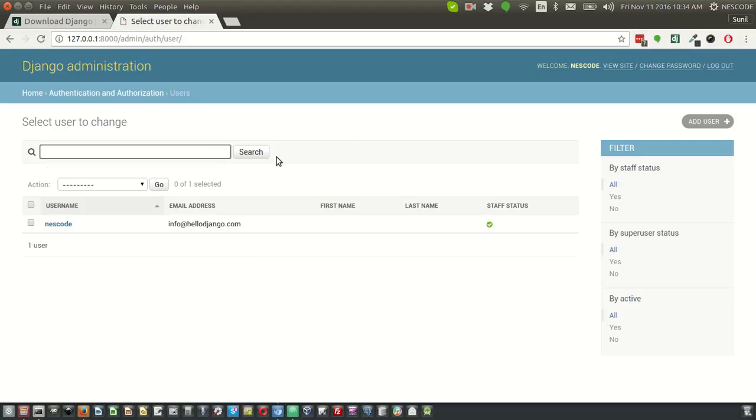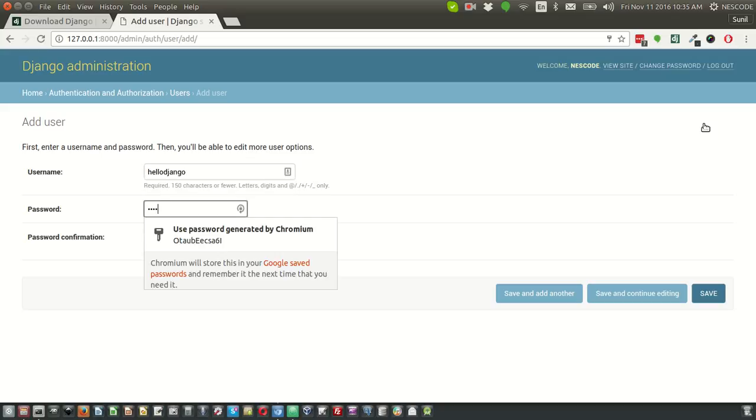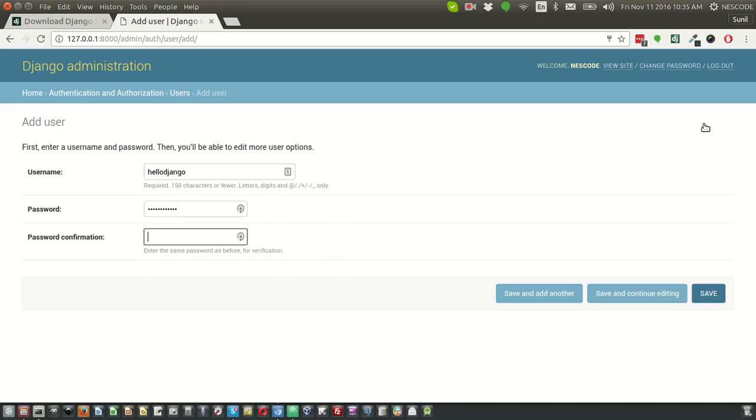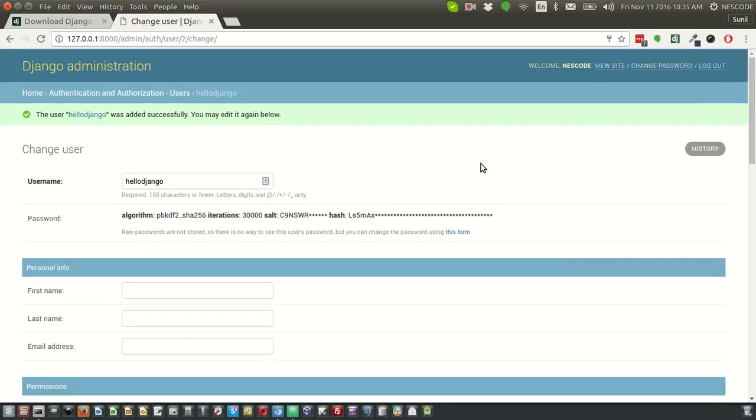We have created a superuser from the terminal. Instead of creating a superuser from the terminal, if you want to create one through the GUI, it's very simple. Go to the user section, click on add user. Let's say we give the username hello Django, and the same password, and say save. So this is the new user which we have created.